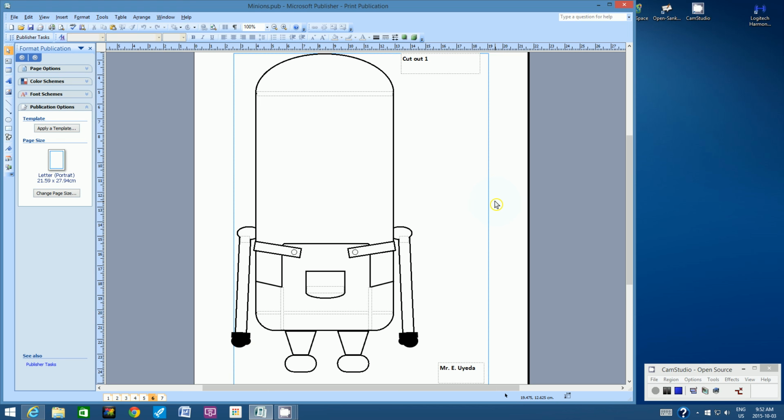Now we get to construct the minion. Right now, we spent these 7 tutorials designing the minion on the computer. Now it's going to become more of a craft project, and we're going to create the minion out of paper.